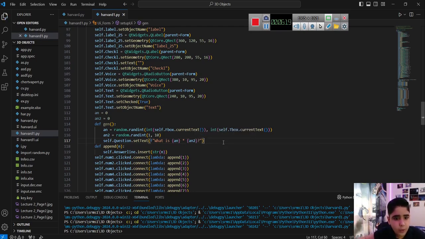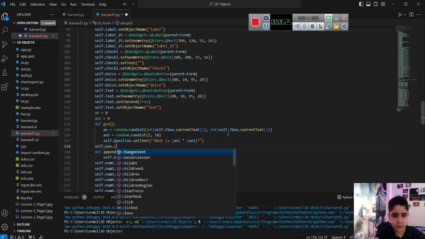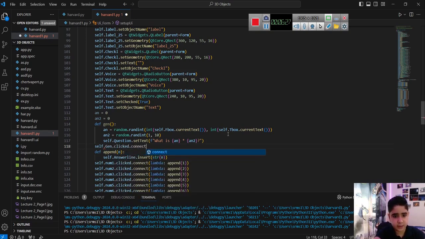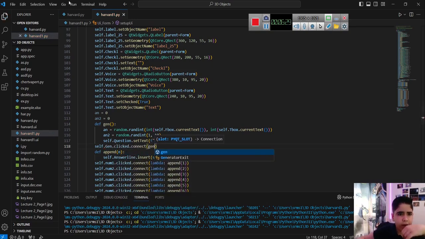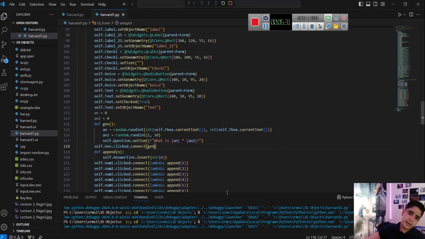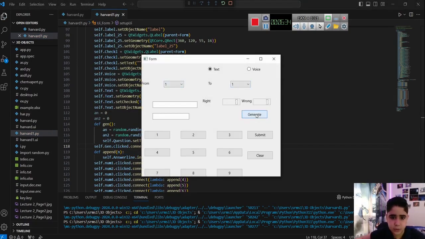And now what I'm gonna do is add self.gen.clicked.connect(gen). Now I hope we don't get any errors. We're gonna say 1 to 1. 1 is 1 to 10. It's correct. Congratulations for us.